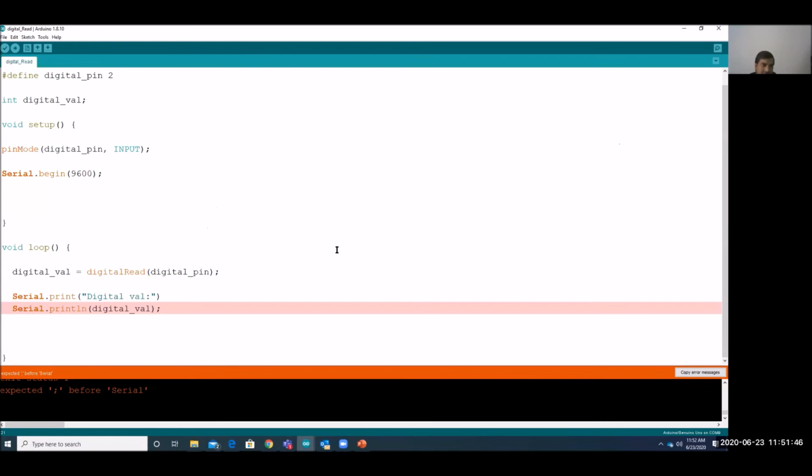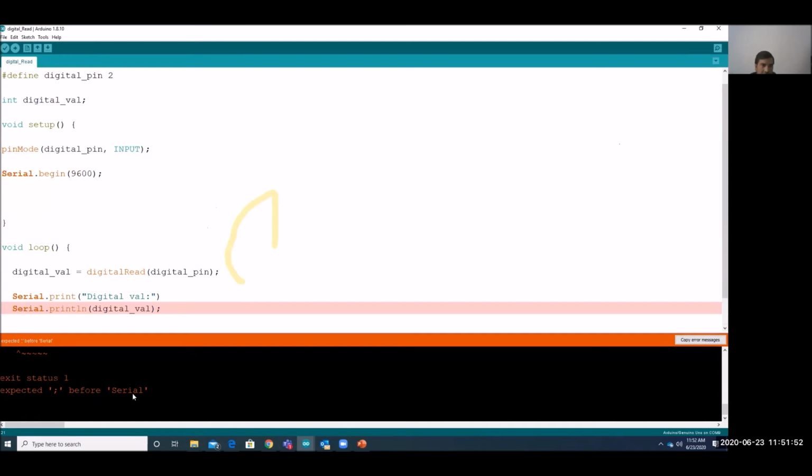Yeah, so here it will show. It will tell you "expected this before serial." I mean, before this serial, it is expecting a semicolon. Okay. Guys, please do not move cursors.